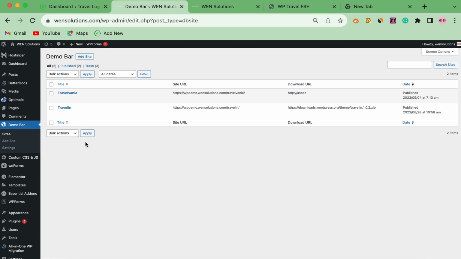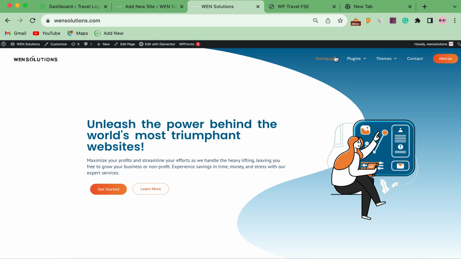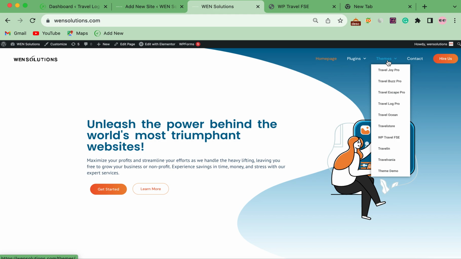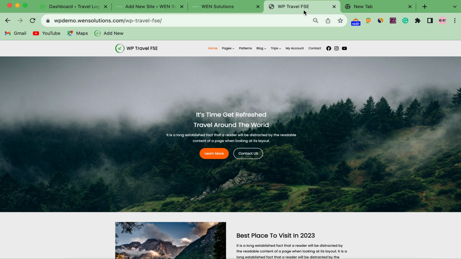First of all, what we need to be very clear about is which website we are trying to show the demo bar for, or which website we are getting the site URL from and showing its demo. For the demo, as an example, I have decided to install the demo bar on the wensolutions.com home page, the header menu theme page, into the theme demo page, and we'll install it. I just want to install this demo bar on that page of this specific site URL.